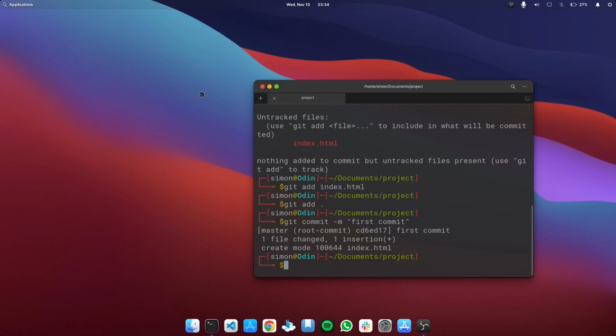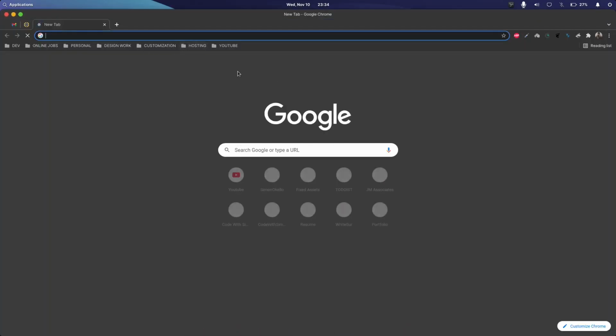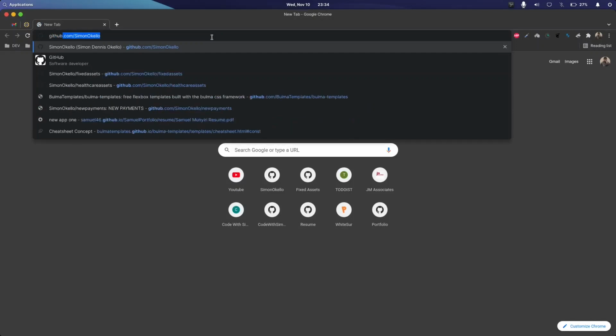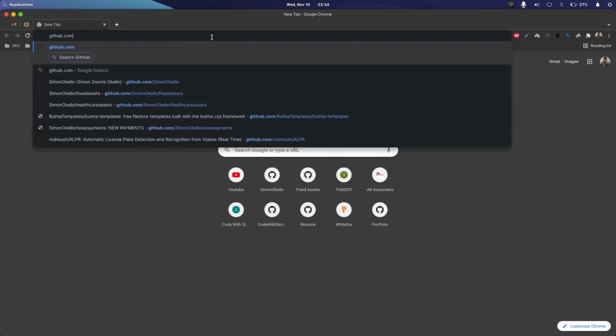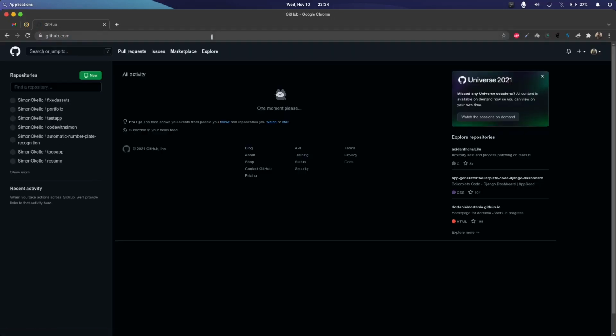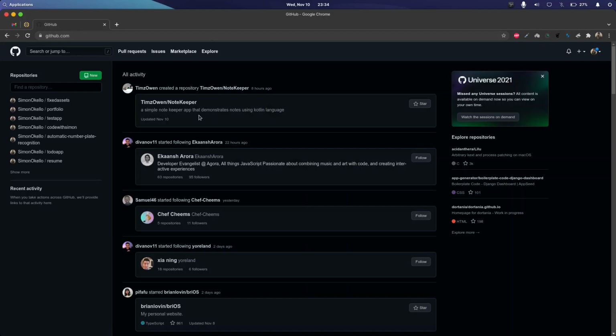So open your browser and go to github.com, press enter, and make sure you create an account and log in. So mine is here, so I can just come here and create a new repository. I'm already logged in, my profile is here.